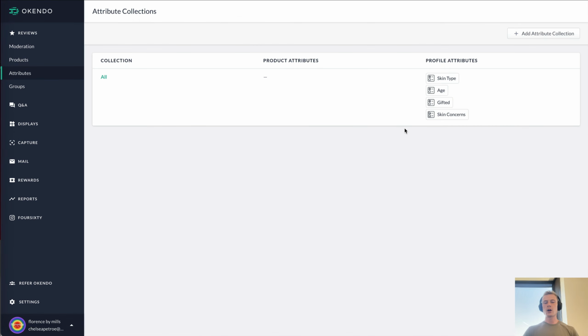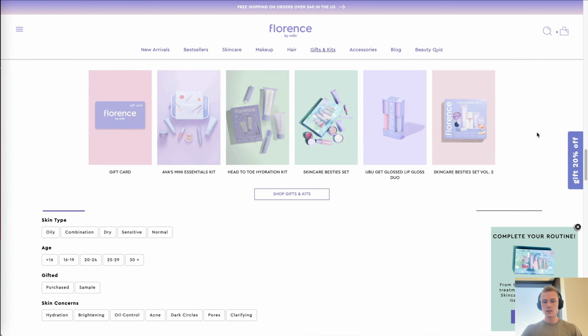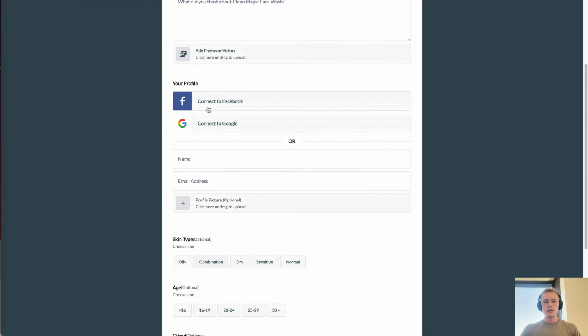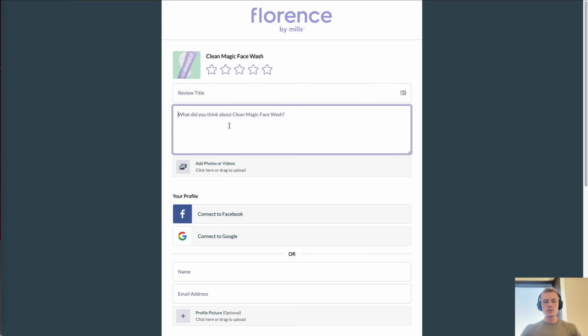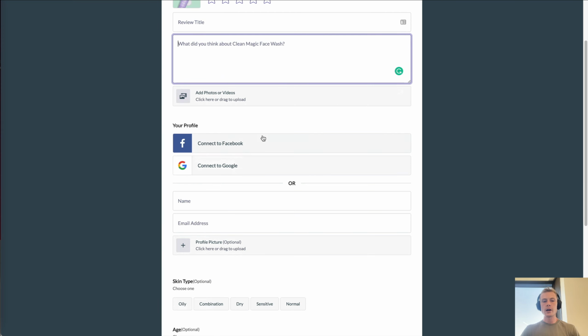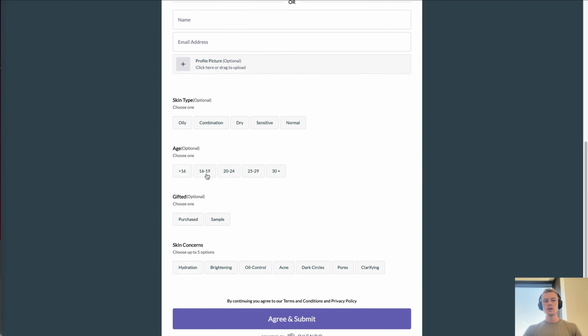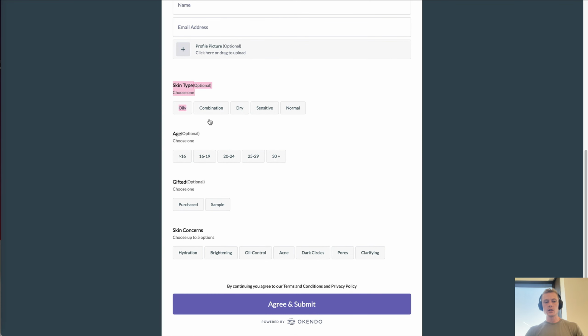But once you have those product and profile attributes in the actual review process, so if I came to this product page, I click Write Review. When it pops up, I'm going to see review title. What did I think about it? Give it a star rating, add any photos or videos if I want to, connect my profile, and then all these optional items. So skin concerns, whether it was gifted or not, age, and skin type.